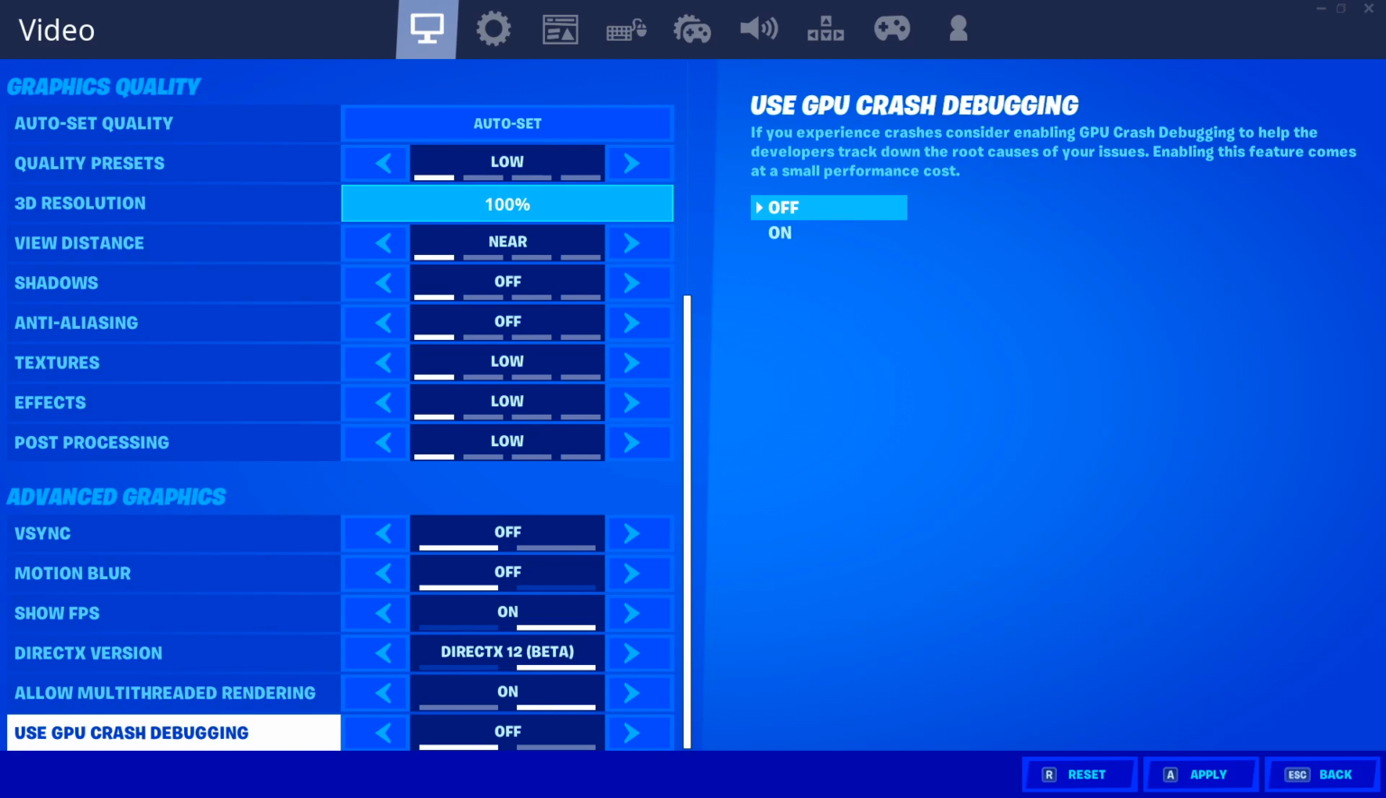Then we have use GPU crash debugging. This is only a graphics card thing. If your game crashes, it sends all these reports to the graphics card team, which uses up your internet, so I wouldn't recommend turning this on, so always keep this off.